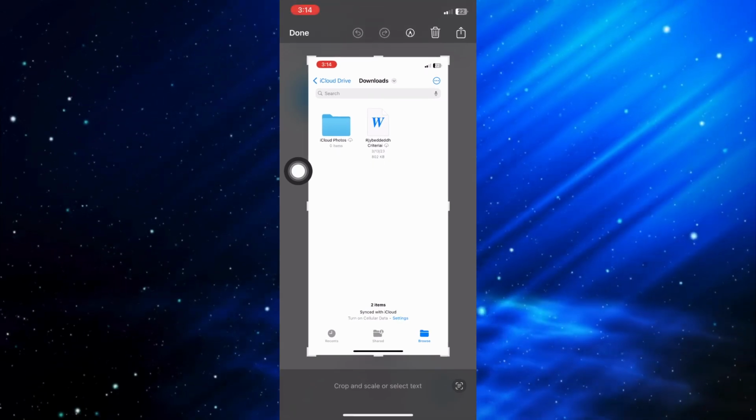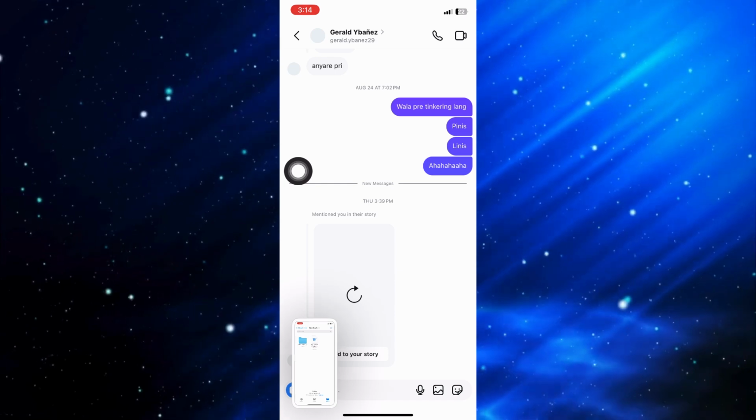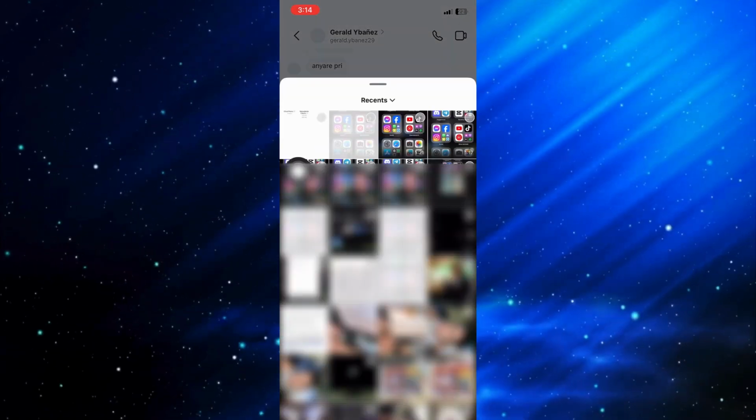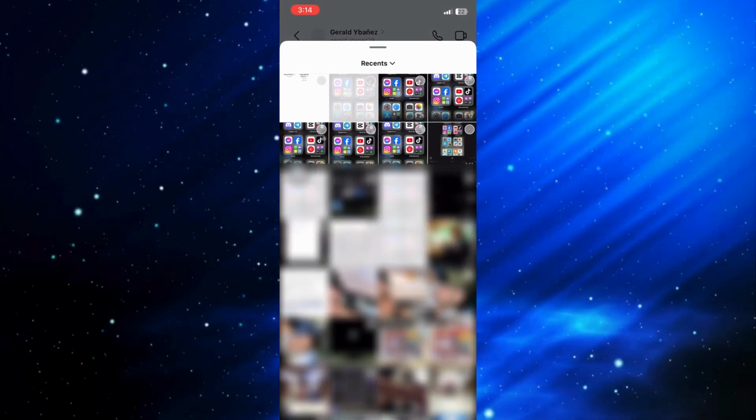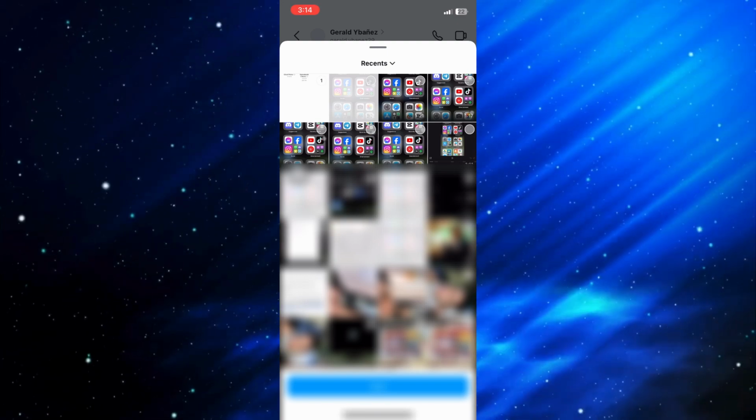Right after taking a screenshot of your PDF file, just go ahead and navigate through your Instagram once more, click on the image icon, and inside we can then go ahead and send our PDF screenshot.